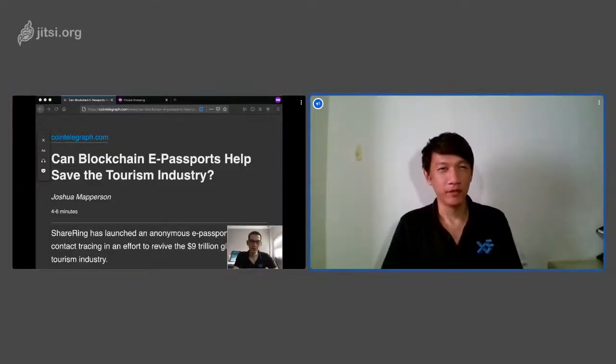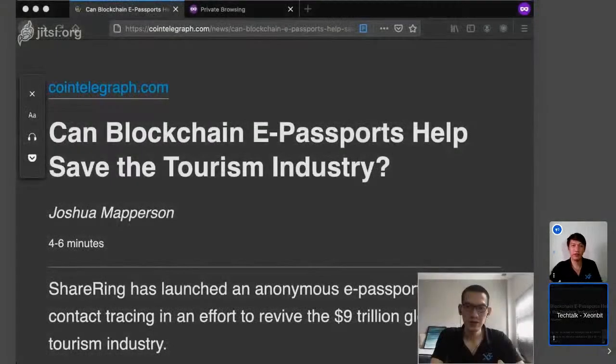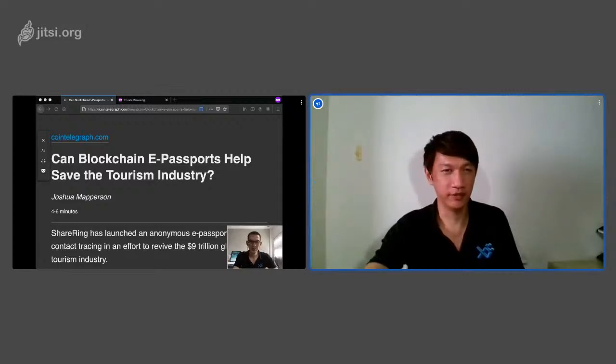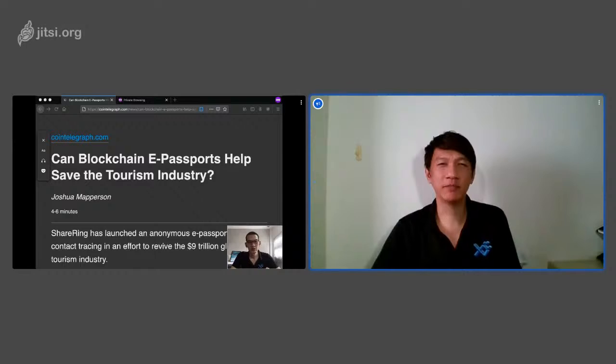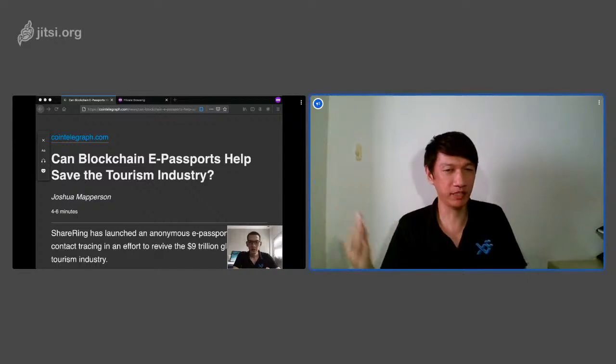E-passport, eh? Personally I have not seen it. This is the first time I'm seeing this article. Okay, so what is an e-passport? Maybe some of our listeners are wondering, can you share with us?